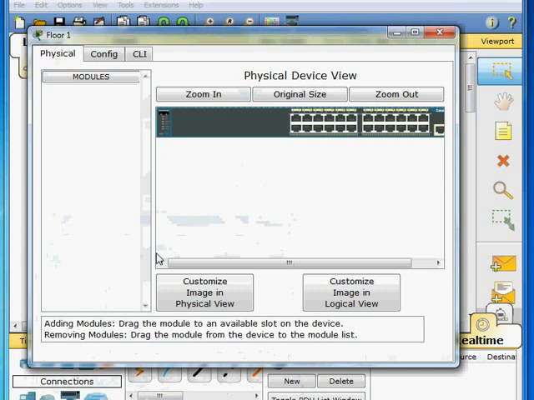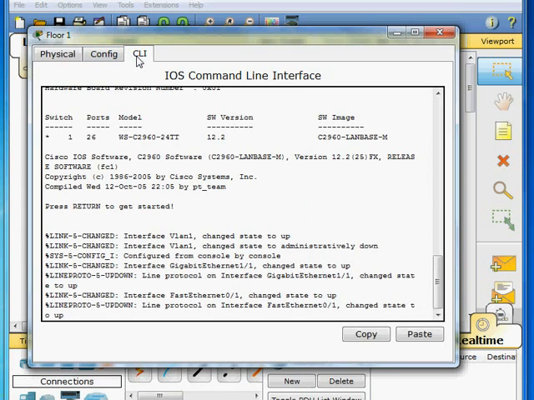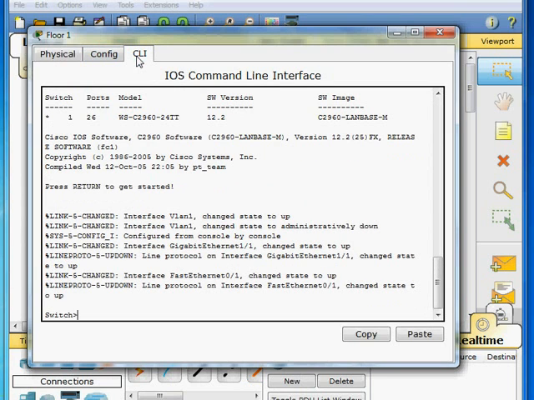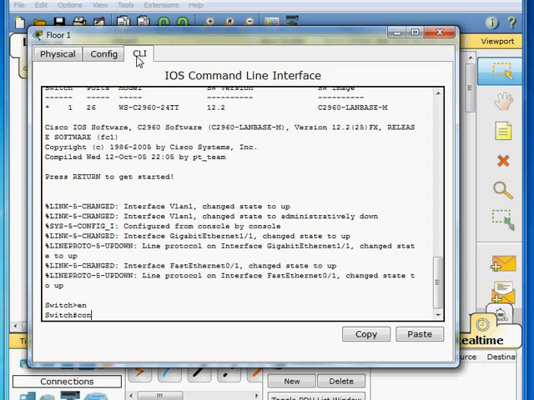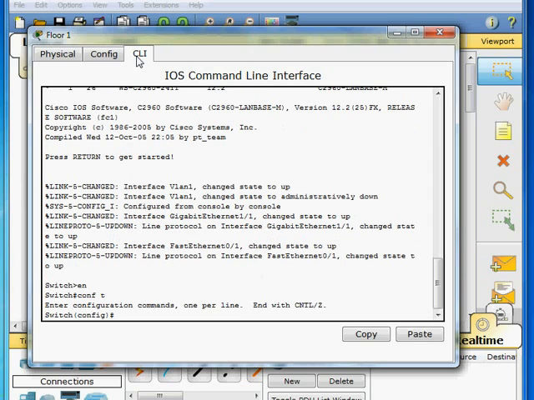So now we'll click on our first switch right here. Go to the CLI, enable it, and start configuring. Okay, the host name that I want to give it is going to be Floor_1_Switch. It's imperative I do it exactly the way that the book wants it, otherwise you will not get credit for this exercise. Floor_1_Switch.